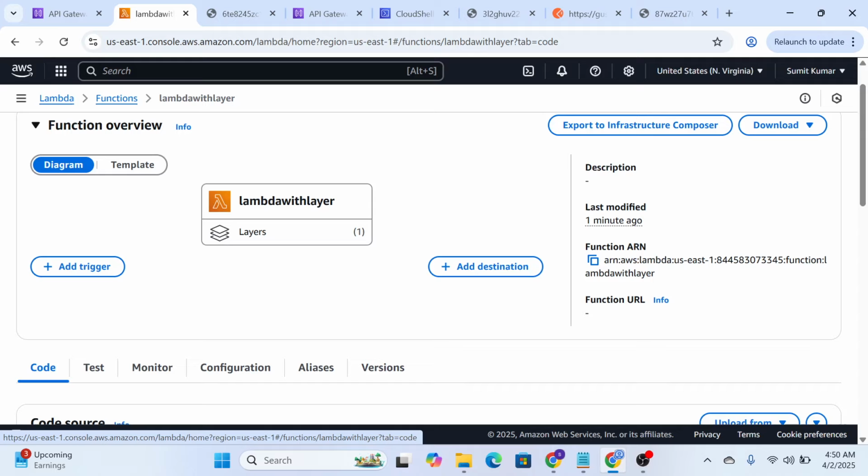Perfect. Thank you. I'll show you in the next session how to create these dependency layers in a very tricky and easy way.